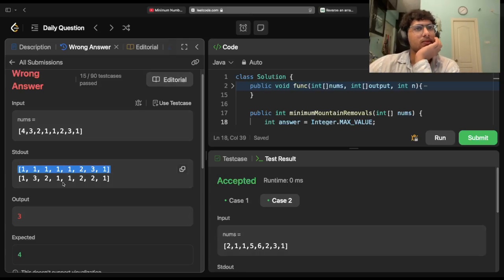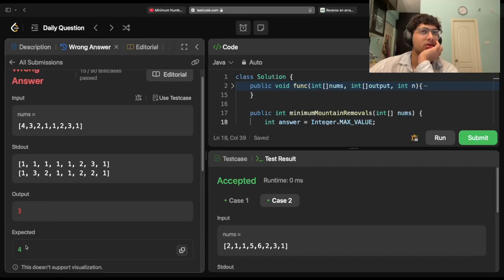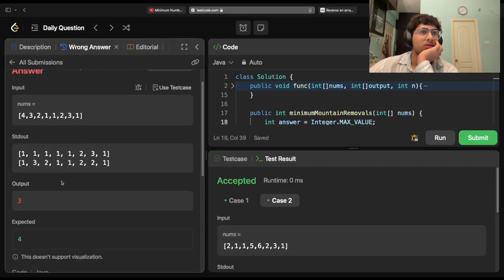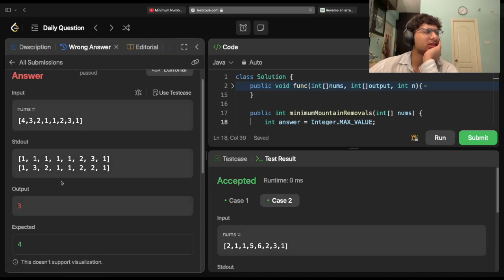And in the reverse order, 1, 2. This is fine. Why is this wrong? This one would be this value. Yeah. And the expected value was 4. How am I able to do it with 3?